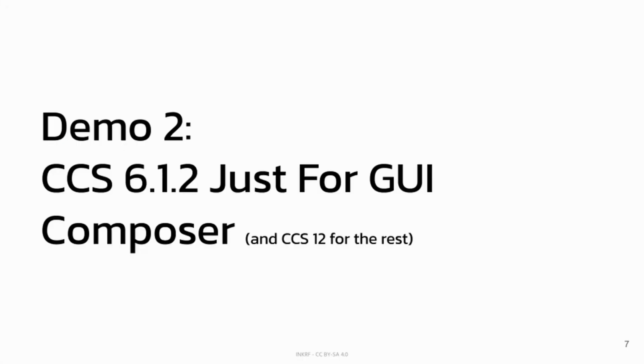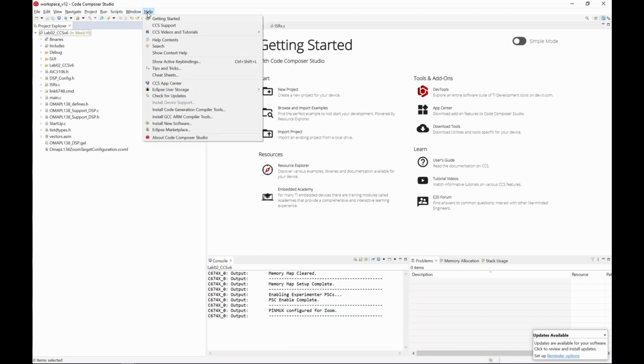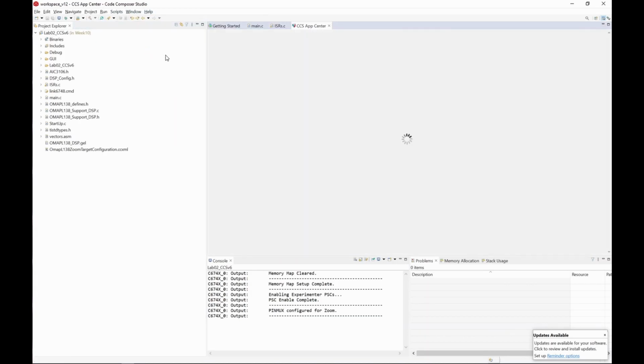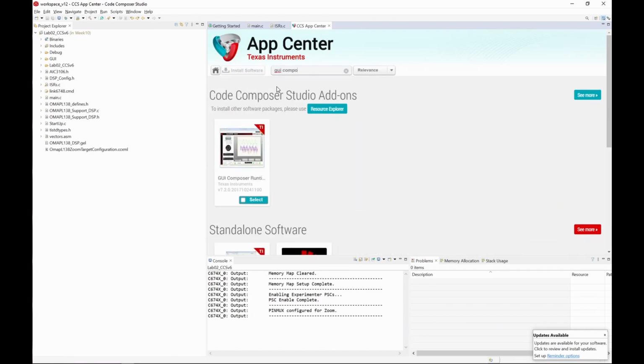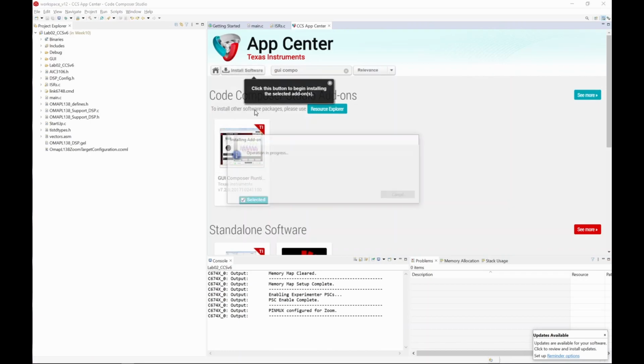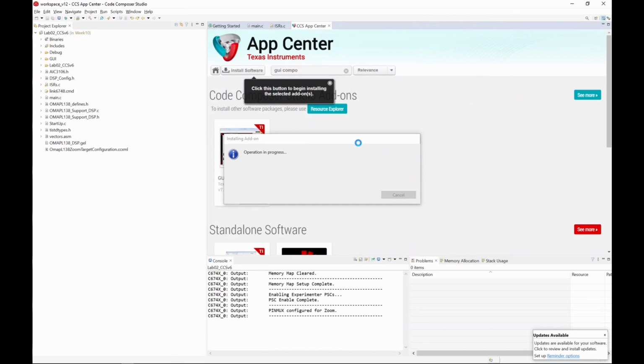Next, I'm going to demonstrate how to utilize that GUI we just designed in Code Composer V6 and run it in Code Composer version 12 or any more up-to-date Code Composer instance. First, I'm going to launch version 12 and navigate to the App Center by going to the Help drop-down. Once it's opened up, I'm going to type in GUI Composer, and I'm going to select the GUI Composer runtime. This will allow us to run version 1 GUI Composer scripts, which is what we have just created. I'm going to go ahead and opt to install our software, agree to the license agreement, and then let the install process begin. This is of course going to take a minute, so we will return once it is done.